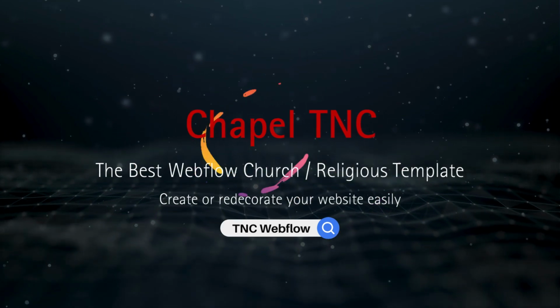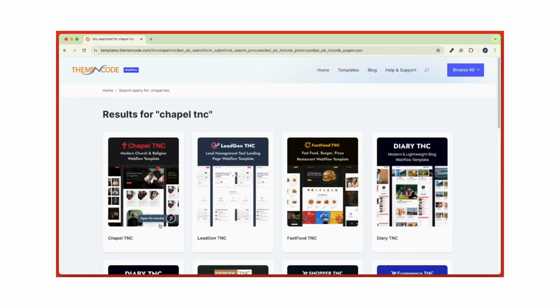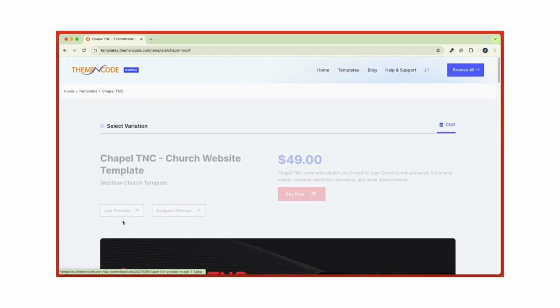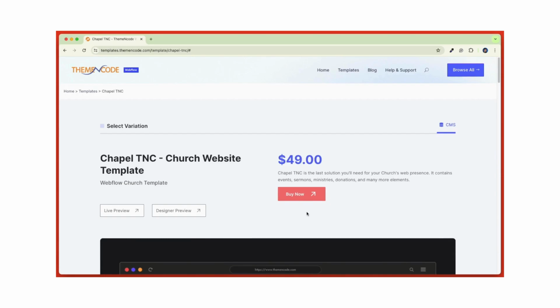Now, where to get this template? To get this template, you need to visit templates.ThemeNCode.com. Here you need to search Chapel TNC. Take a look, our Chapel TNC template is listed. Here you can check the live preview and designer preview or all the template variants from this page. Click Buy Now to get this template from the Webflow website.